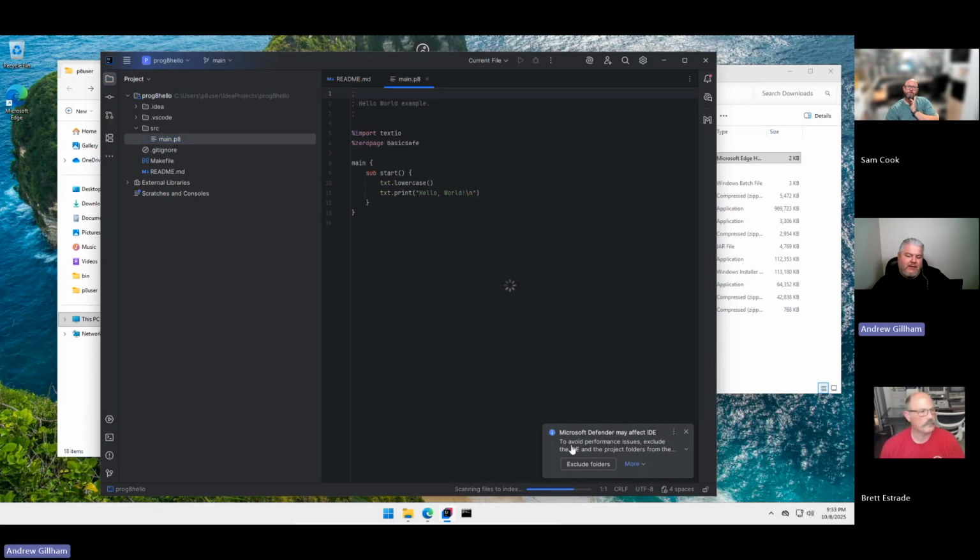It says, oh, hey, Microsoft Defender may affect the performance. So maybe that's what's happening, it's scanning. I'll click this exclude, which is what I normally do, and we'll just see if we get an error or not.